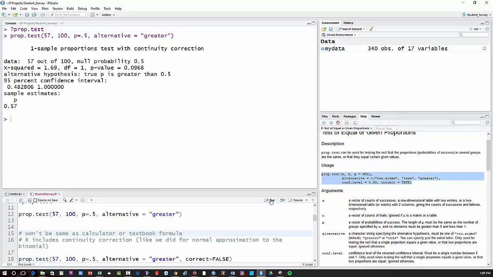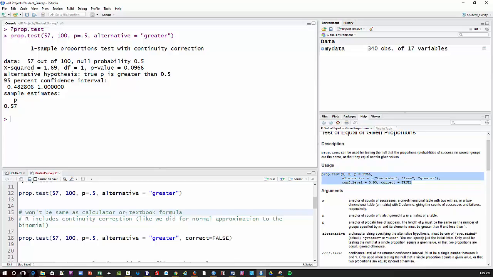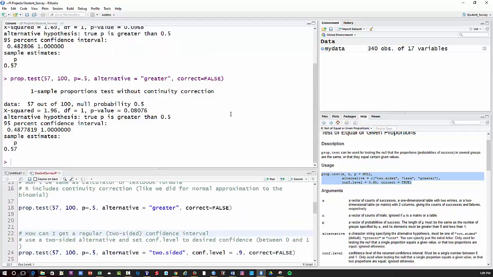Now, if you compare this to what you might have gotten on your calculator, it won't be the exact same answer. That's because R uses what's called the continuity correction, which is the same thing we did. Remember the 0.5 on either side of an x value in the normal approximation? R uses it here as well. But if you just put correct equal false in that same statement, so just copy that prop.test 57, 100, and so on down here and add correct equal false, then run that and you will get the same number as your calculator.